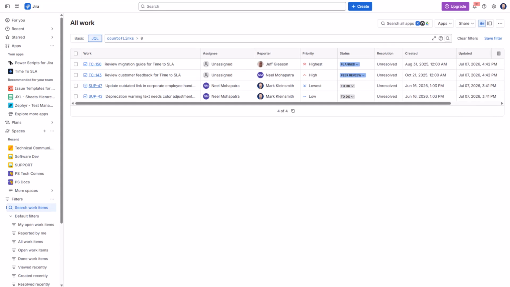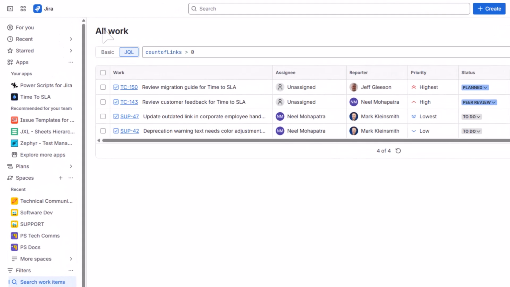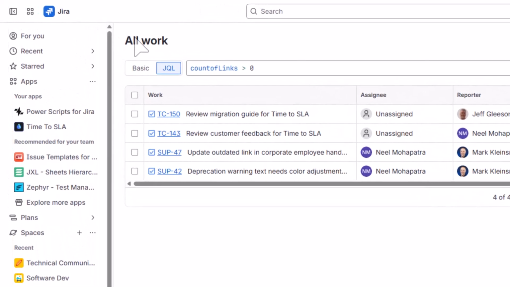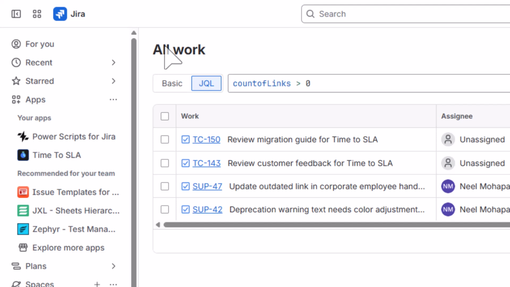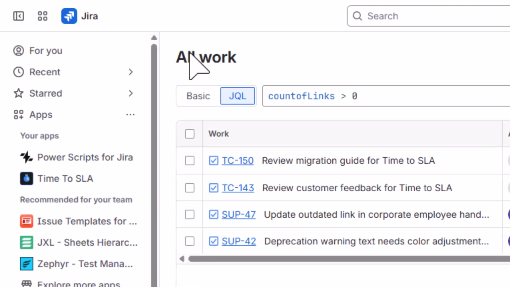Think about how powerful this is for backlog grooming or dashboard reporting. Instead of manually clicking through hundreds of issues, you can instantly flag orphan tasks missing crucial blockers, or pinpoint high-risk epics with too many dependencies.